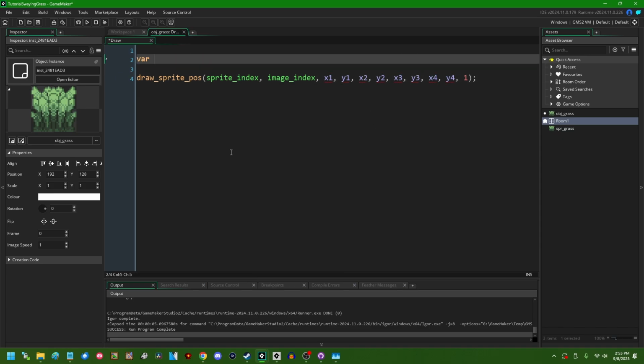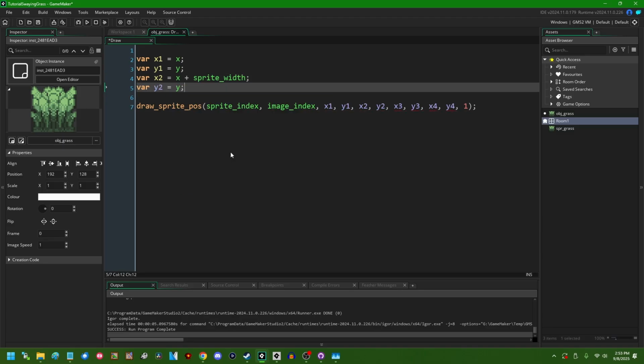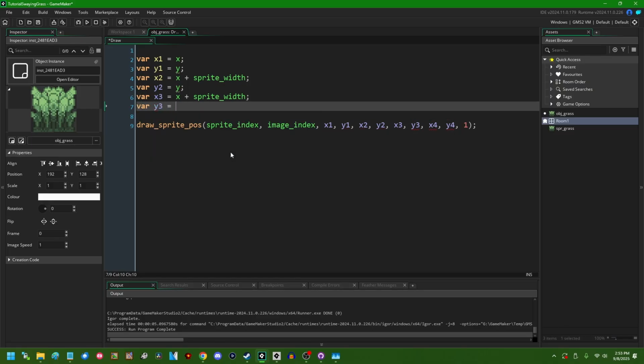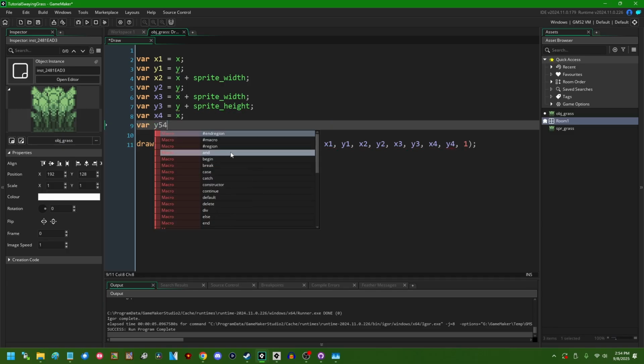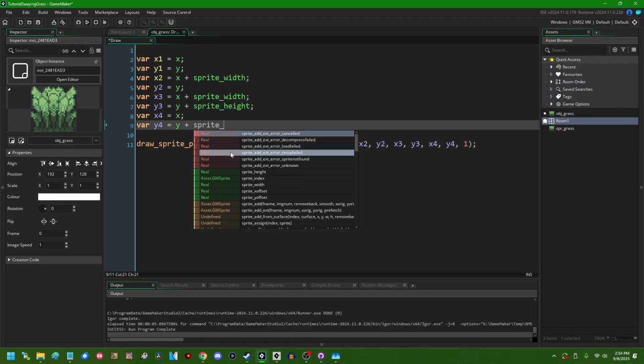So let's start filling these in. There's going to be more to this later, but first I'm just going to say var x1 equals x, var y1 equals y, var x2 equals x plus sprite_width, because this is the right side of the sprite. Var y2 is going to be y because it's still on the top. Var x3 is going to be x plus sprite_width because this is the bottom right, and y3 is going to be y plus sprite_height. And lastly, var x4 is going to be x, and var y4 is going to be y plus sprite_height.